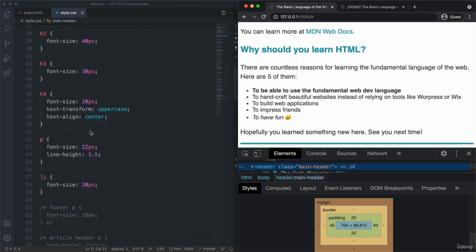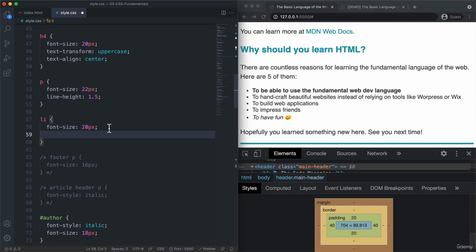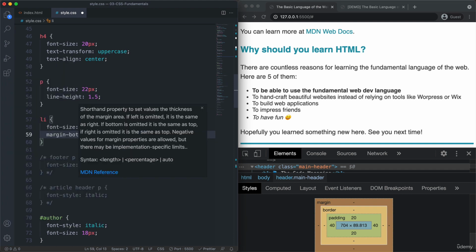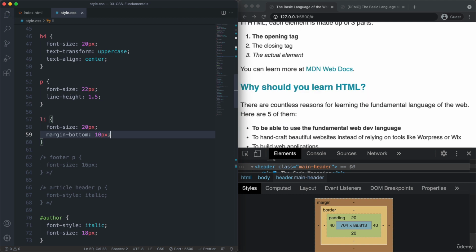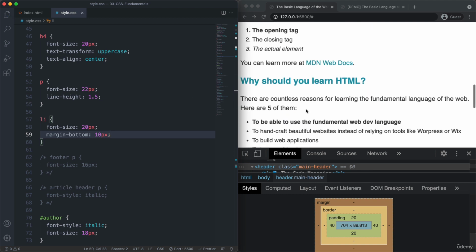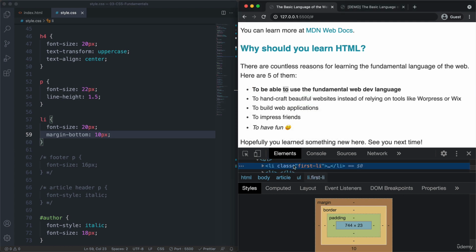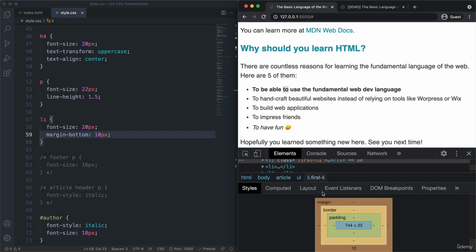So somewhere down here, there is the Li already. So we don't need to select it over and over again. We just write it here inside the same rule. And so let's say margin to the bottom 10 pixels. And so now that does look a lot better, right? Let's select this here. And indeed, we get 10 pixels of margin bottom on each of them.